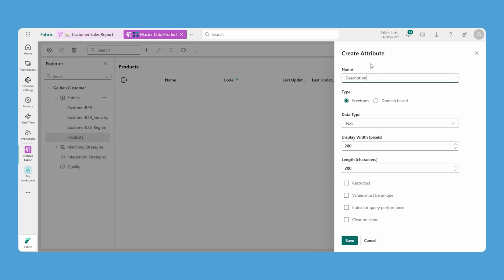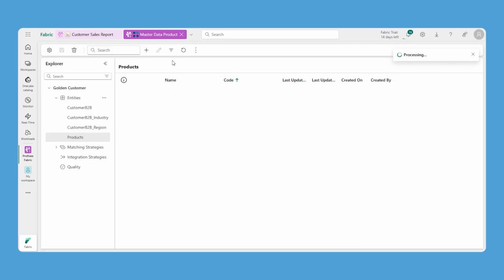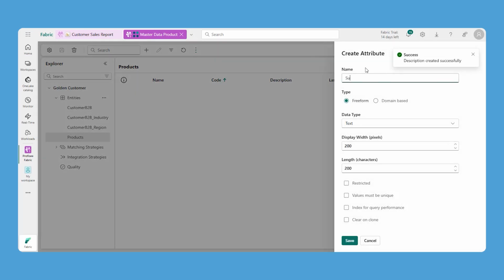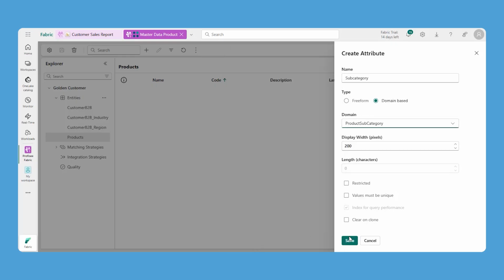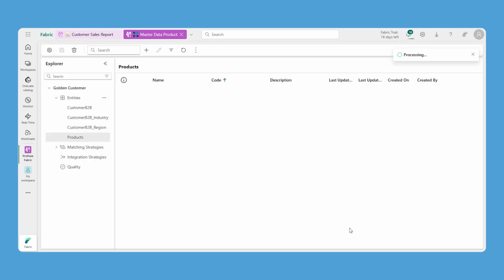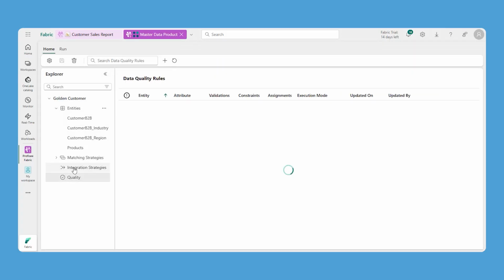The first one we'll create here is called description. And the second one is called subcategory. Now subcategory we're going to make domain-based, which means it has to be selected from a given list. So now that we've created our entity and added a couple of attributes, we could go ahead and add a new record. But before we do that, we're going to now go on to defining our data quality rules.